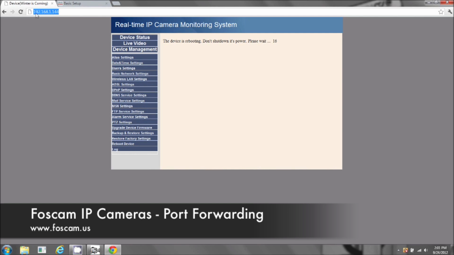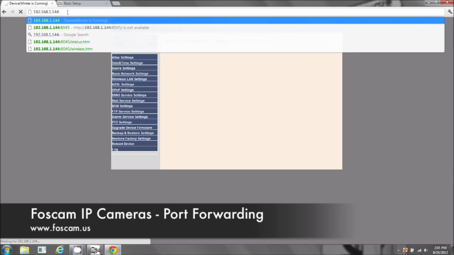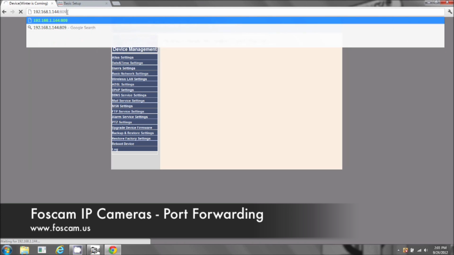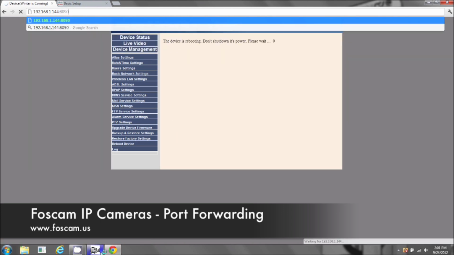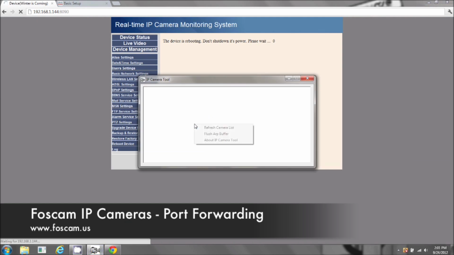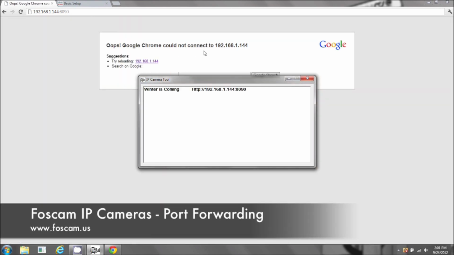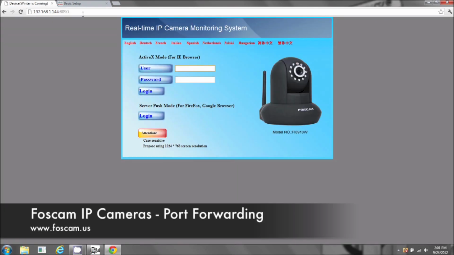You won't be able to do 192.168.1.144. If I hit enter, it'll say unable to see it, unable to verify it or whatever. You're going to have to put colon 8090 now, the port number. Let's see if it came up yet. Yeah, oops, Google Chrome could not find it. See, but now here it's changed, 8090, so now it's going to work. Okay, excellent. So you put the port number 8090 in your camera.